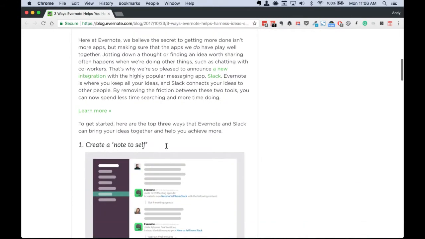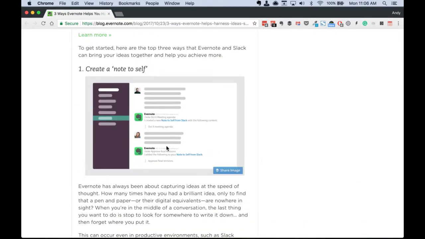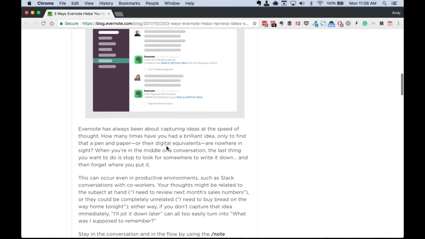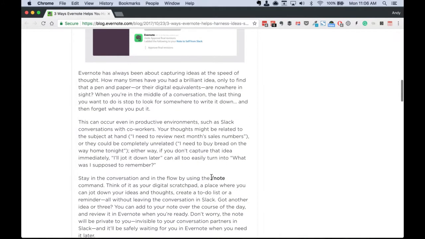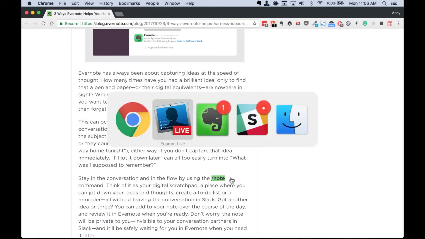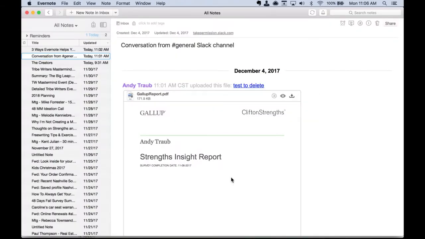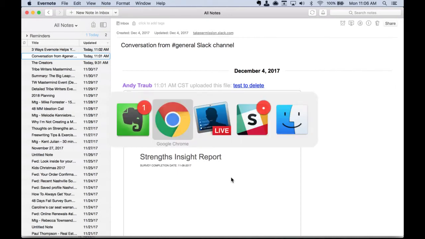So once you've connected it, first you can create a note to self. And you can do that simply by doing /note right there. Now the interesting thing about this integration is that it actually does appending, and so it'll add to an existing note. So let me go over here in my Slack.